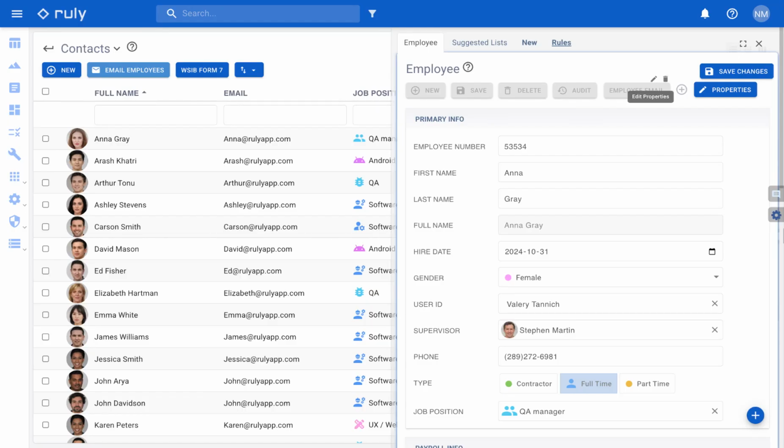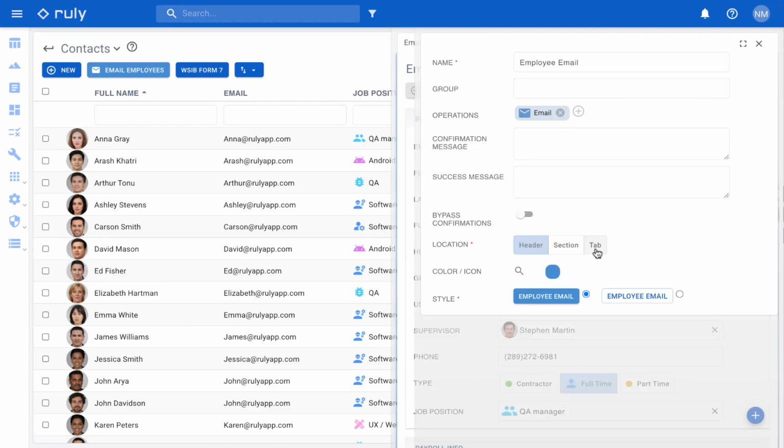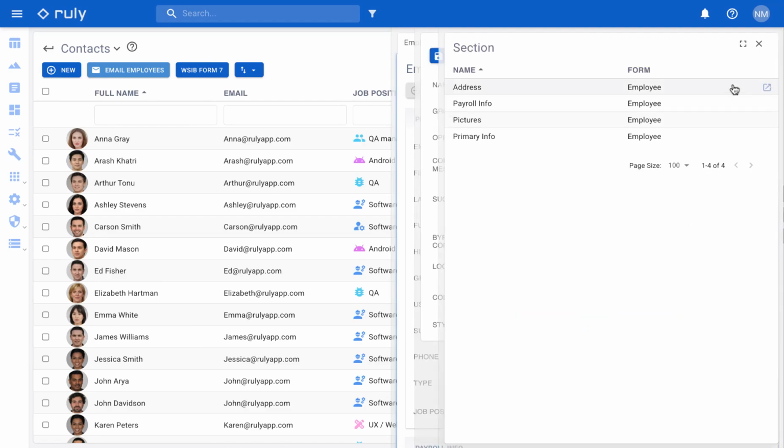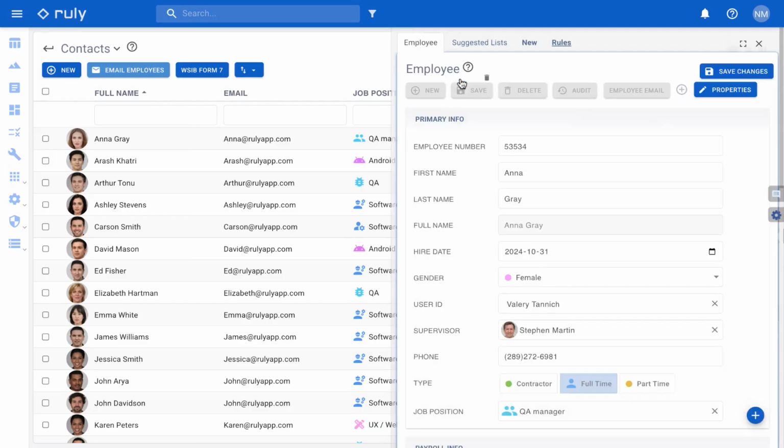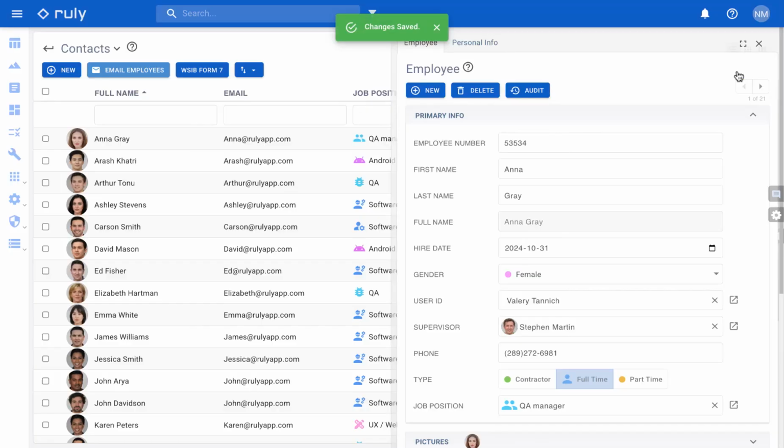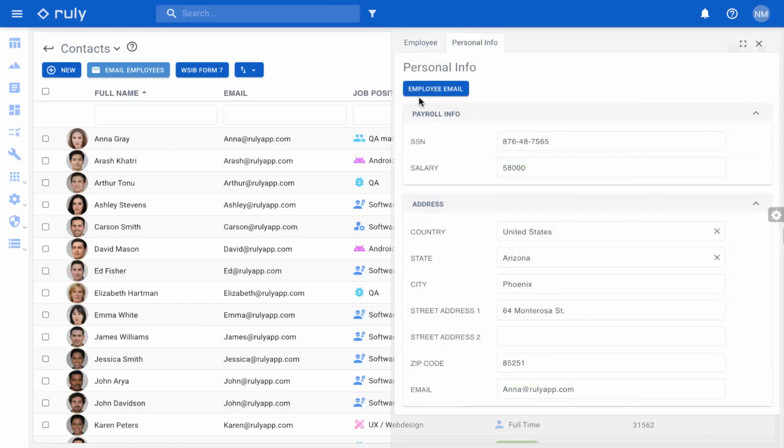Now let's click the pen icon at the top of the button. I'll select Tab as the location, and then select Payroll Info. Here we see when we click on the tab, the Employee Email button displays.